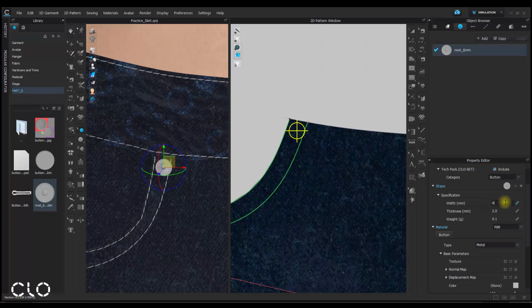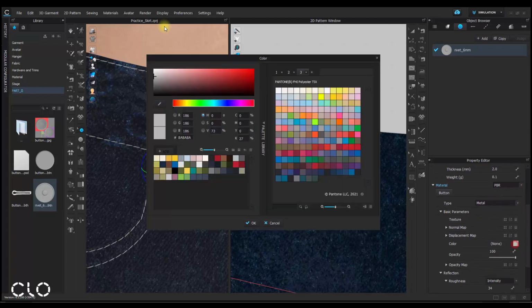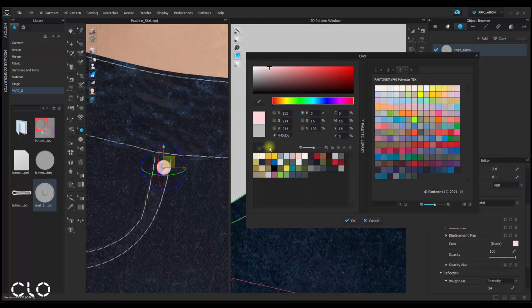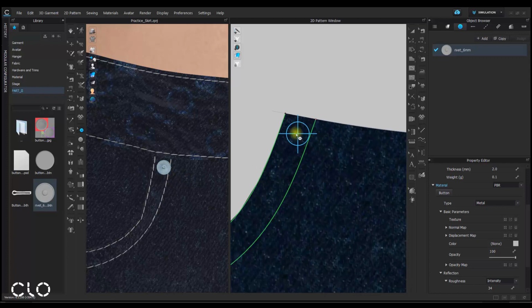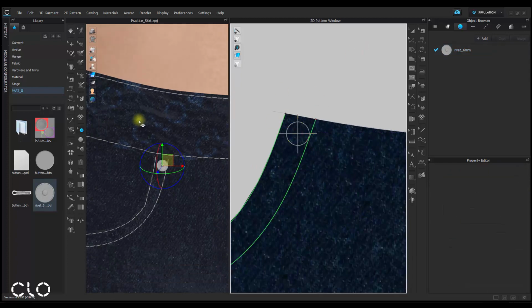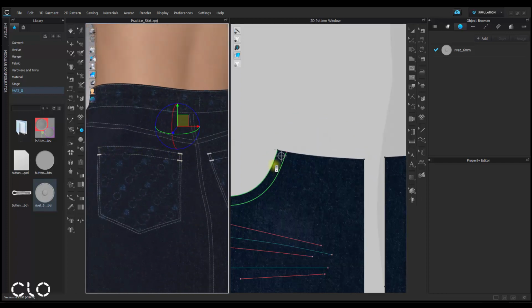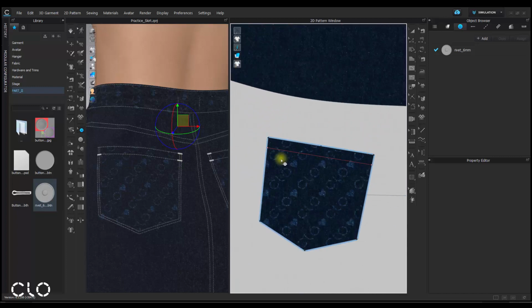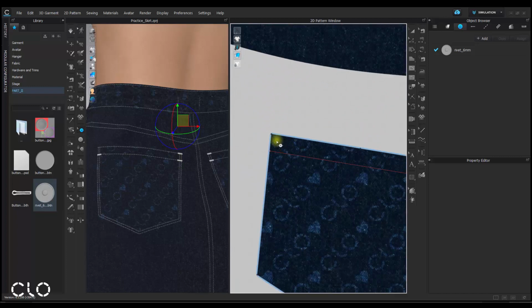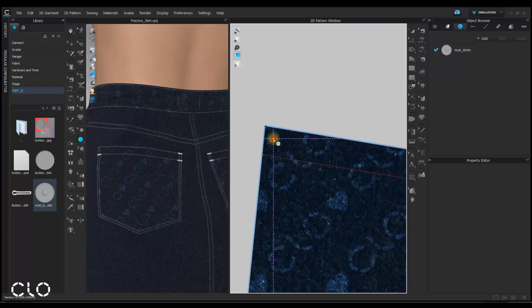So you can change the size that you want, and then you can also change its color. But for this practice, I want to keep the rivets as silver. And we will also add the rivets on the back pocket. So change the tool to button and then left click to add.